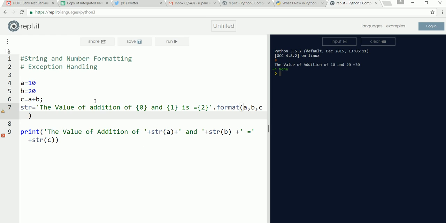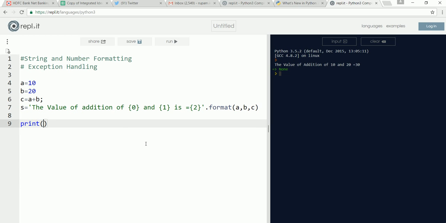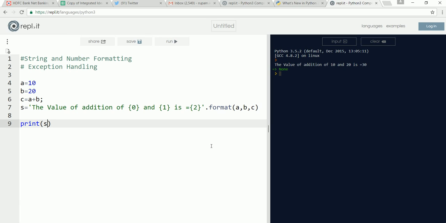All right. Now, let us remove this statement entirely and replace it with just a variable. Because string is a keyword, let us give it a name called S. Let's print S. Now, the value of addition of 10 and 20 is equal to 30. You don't have to keep on writing those plus, colon. You don't have to remember. This is a wonderful way of writing this.